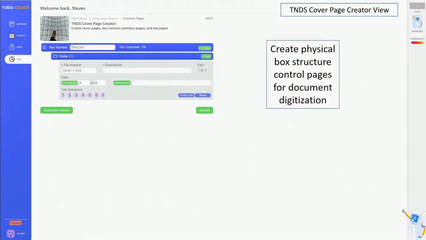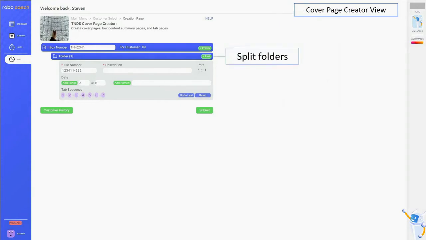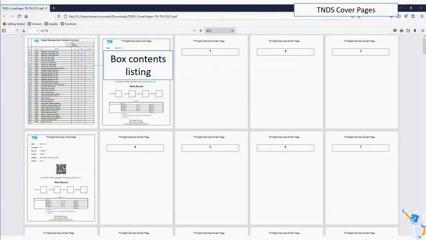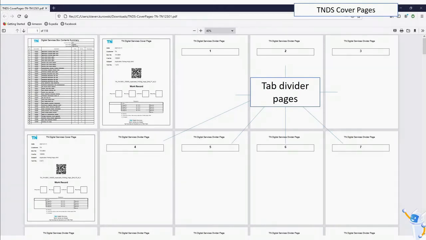For TNDS, work records also function as control documents to maintain the structure of physical document boxes and ensure every piece of paper is digitized and returned to the client. Folders are added to the digital structure, and if the paper file is too thick for the scanner, it is split into smaller parts. Tabbed divider pages splitting folders are swapped out for untabbed sequential or custom divider pages. A listing of items is generated for each box. Cover pages are created with QR codes to reduce typing errors and maintain high throughput.